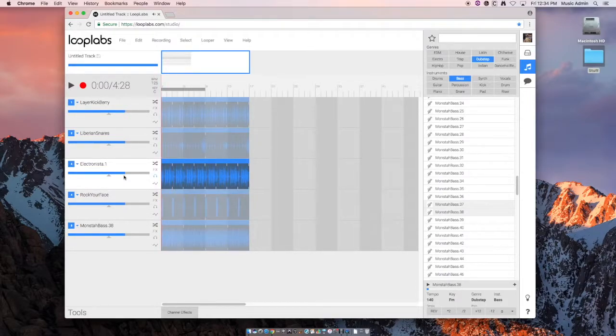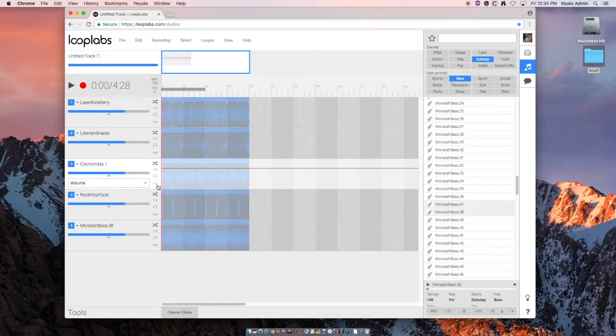Okay. If we look at this squiggly line right here, where it says automation, if we click that, it's going to give us some different options for the automation parameters that we can change. So right now it says volume. If we click on here, it says panning. Okay. If we were to add effects into this, we can also change effects over time, which is kind of cool. But right now, let's just work with volume. So what I want this thing to do is I want it to build up over 8 measures, and then I want it to go back down over 8 measures.